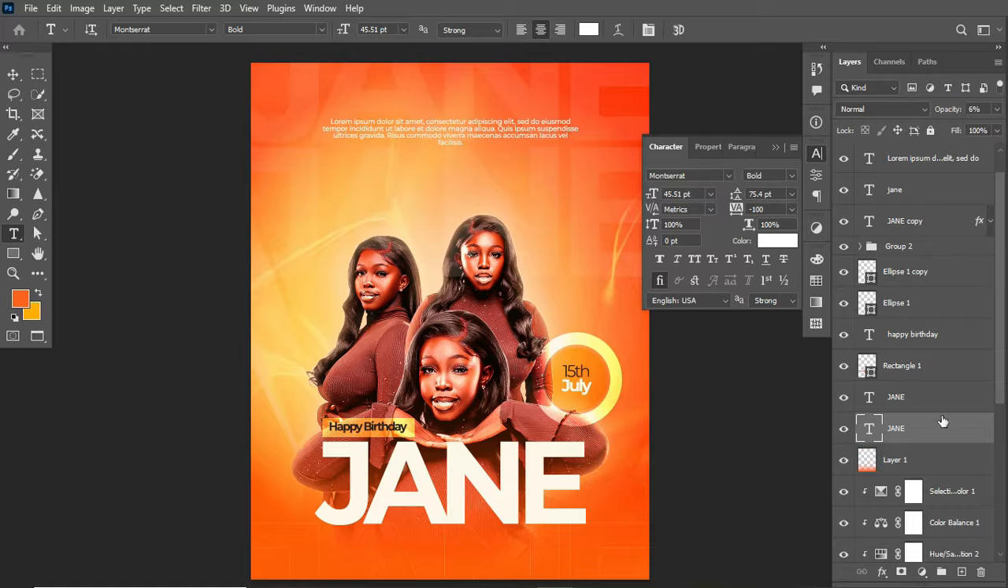I made a duplicate of that by also placing another text around here. All I had to do was, instead of giving it a fill of 100, I reduced the fill of this particular text layer to 0, okay. That is in terms of that. And reducing the opacity to around 50. Take note of that. And I double clicked on it.